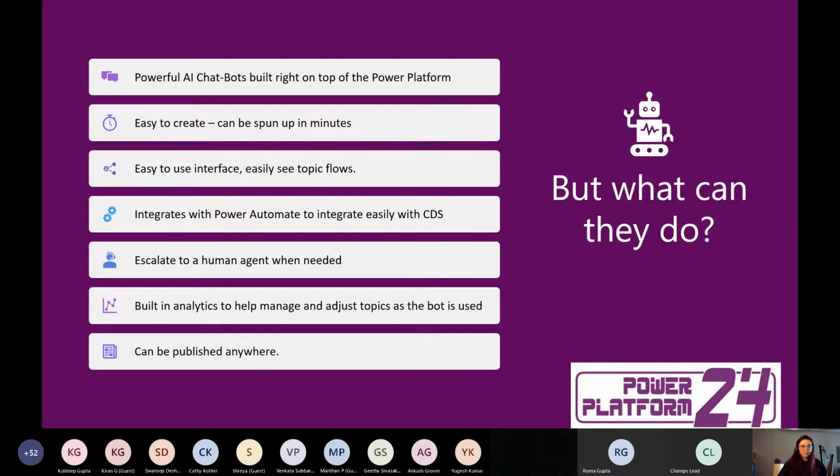So for such a complex bot, you are actually able to see your topic flows really easily. And we will be going through how to build our topics out later on. It integrates with Power Automate, as I mentioned earlier, super, super easy to pull that data from the CDS. A cool example of this is if somebody wants to ask a question about an order that they placed, they can pop in the order number, use Power Automate to search through the CDS for that order record and pull back that data to display to your end user.